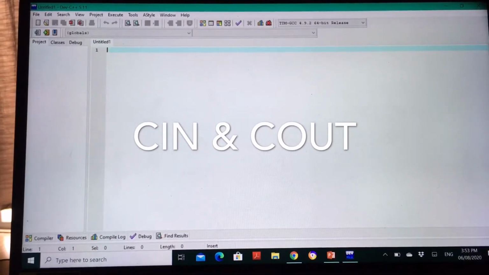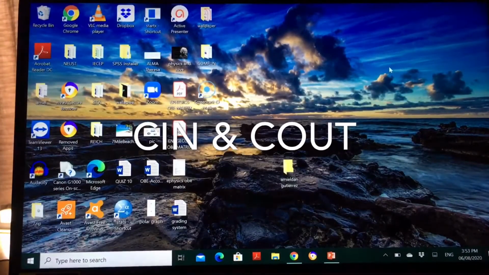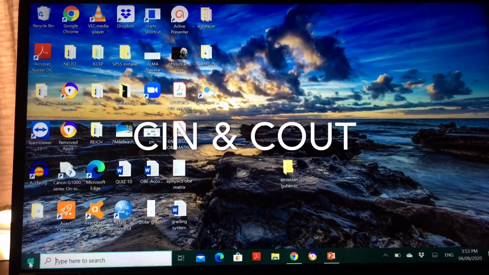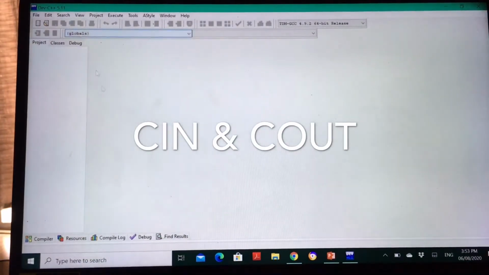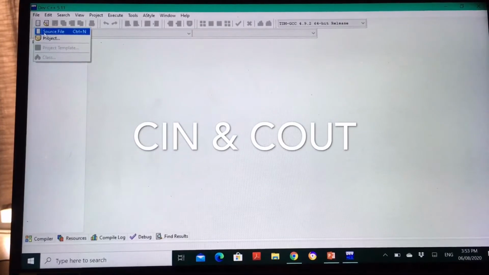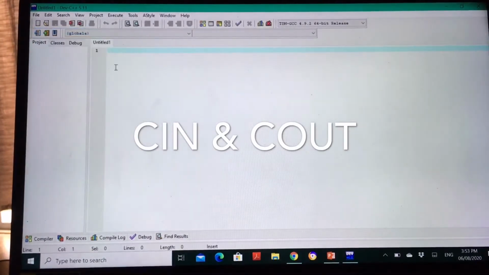So today we're going to have a tutorial on how to create a source code. So first you have to open your Dev-C++. Then hit on this button. It's like a bond paper. Then choose a new source file.